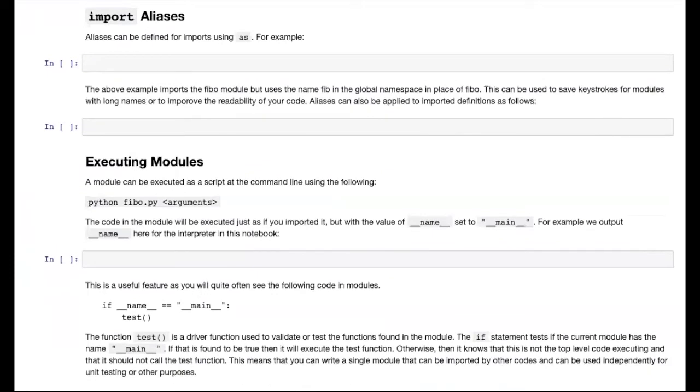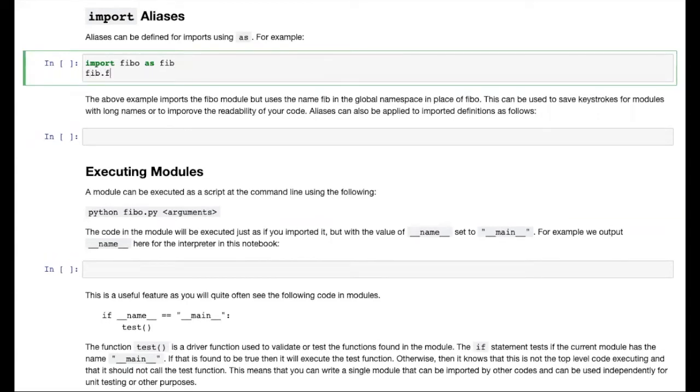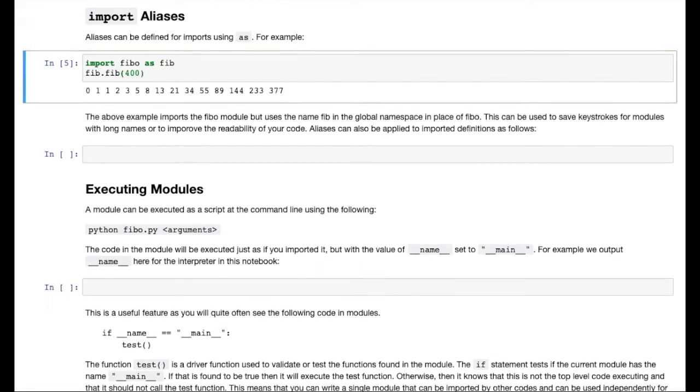Importing also supports aliasing using the as keyword. This allows us to give our own names for modules, or any imported name for that matter. So for instance, I can write import fibbo as, and now I can give a new name. So maybe I want to use the name fib instead. And after this line runs, we can refer to the module with the name fib rather than the full name fibbo. In this example, it's sort of superfluous since we've only reduced it by one character, but many modules have much longer names. And so it's common practice to reduce those to much easier to type names.